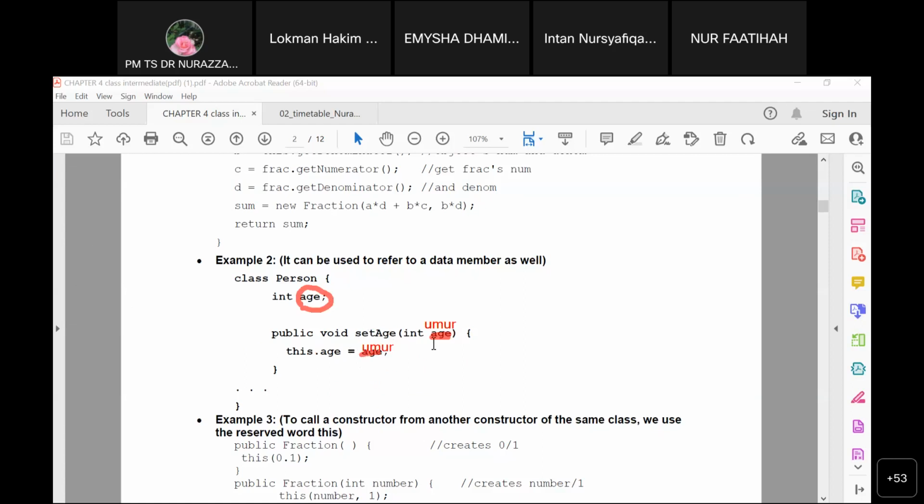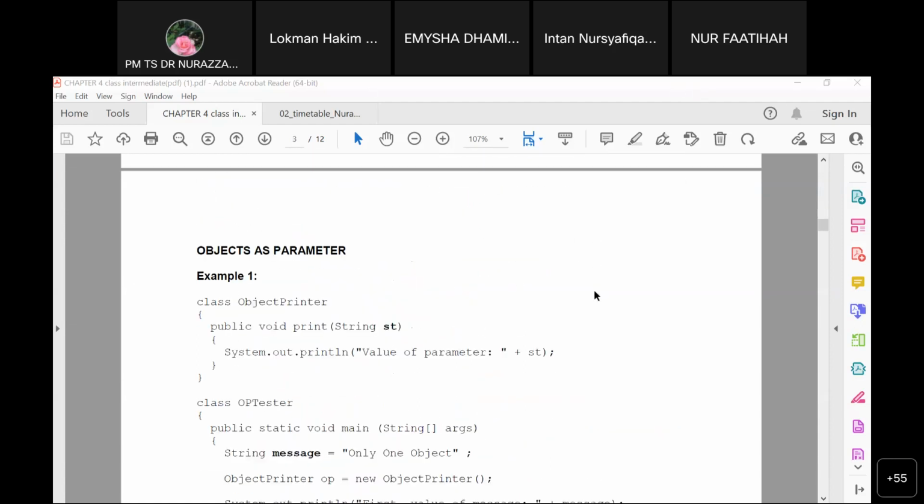So you use different identifiers, different variables, so that it's easier. You know, oh okay, this is the parameter and this is the data member. So if the names are different, you don't need to use this. Because you will clearly identify that this age is the data member and this is the parameter or argument. Okay, so that is the word this.